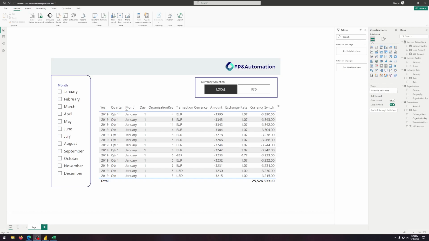Hello everyone, this is Ishan from FPN Automation, and in today's demo we're focusing on converting multiple currencies, in our case Euro and GBP, into a unified global currency which is going to be USD.